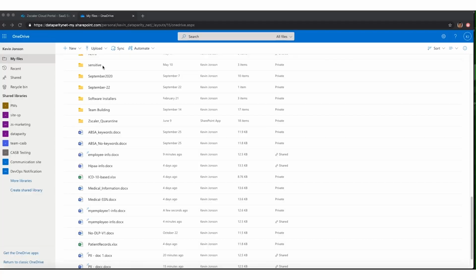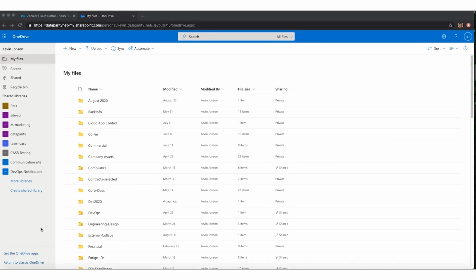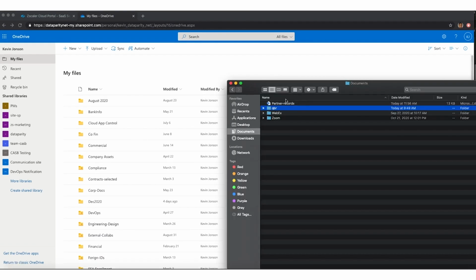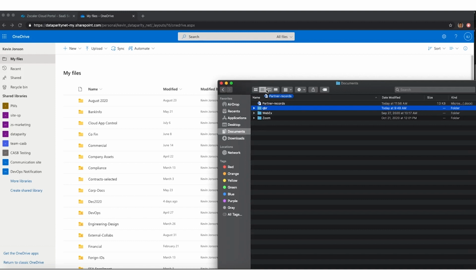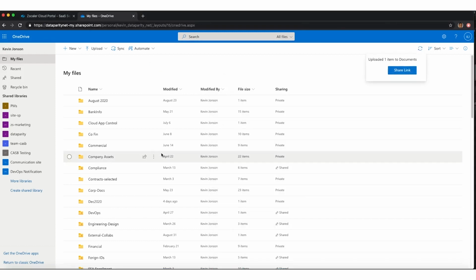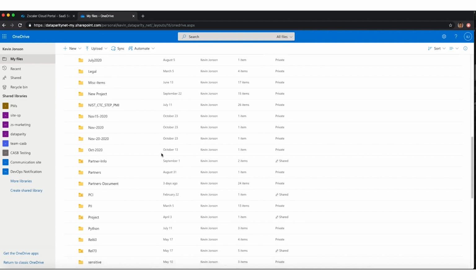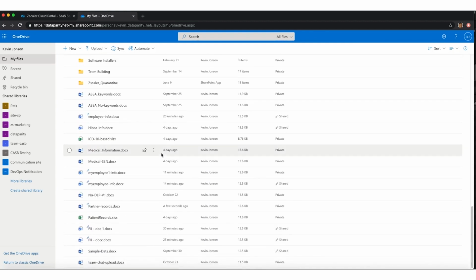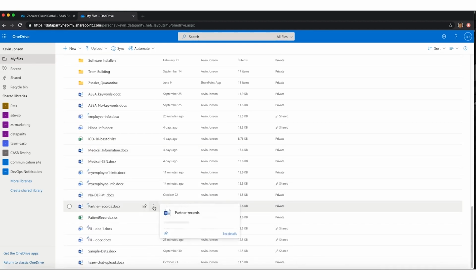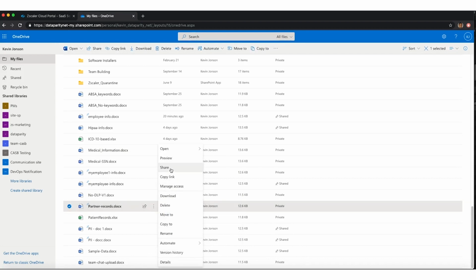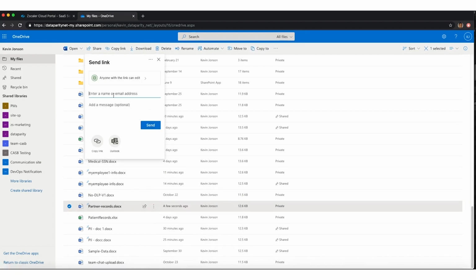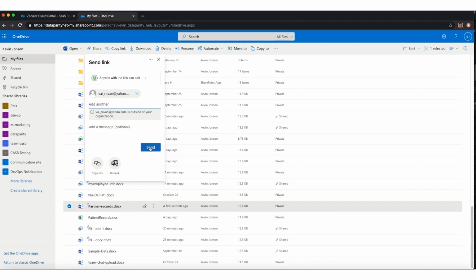Now let's see how this will work in the real world once the policy is set up. Here, we're going to upload a file into OneDrive. It's the data parity instance of OneDrive, so note that. I'm uploading a file over here, and this file is called partner-records.docx. Now let's open this file and share it with a user's personal email account. So we're sharing this with a Yahoo email account.